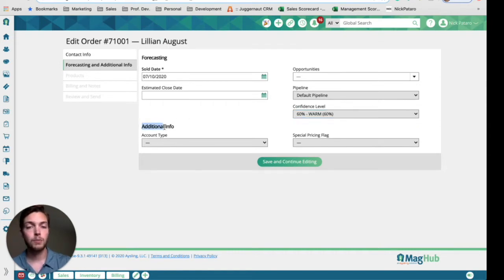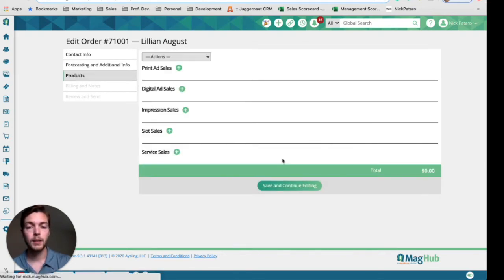The additional information down below shows account type, special billing flags. These are custom fields that your management team or your system may have that are different than mine. These may be required, so make sure you just check off on whichever ones you need to before moving on. Hit save. This is where I get to add all of the pricing information. And so this creates, in my system, I have several different options. Your system might look a little bit different.